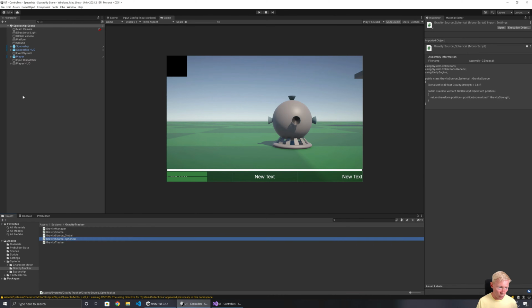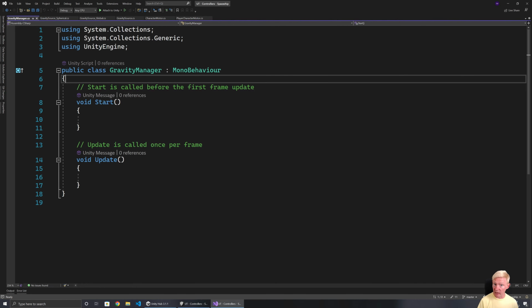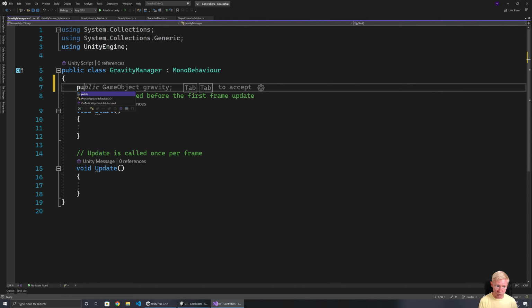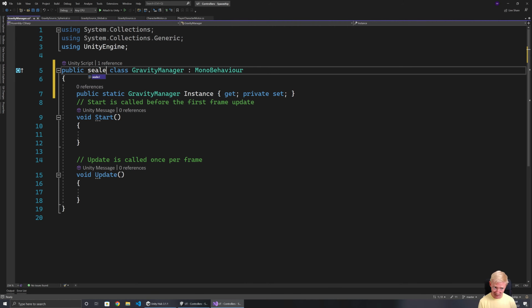Well, we need to have our gravity manager. So we're going to create our gravity manager, which will just reset the position of that. Not that it matters, but I just usually like to have everything organized at a good location. So gravity manager, we want it to be easily accessible. So this is where having it be a singleton is going to be ideal. So we're going to have it publicly gettable, only privately settable. We make sure we can't inherit from it.